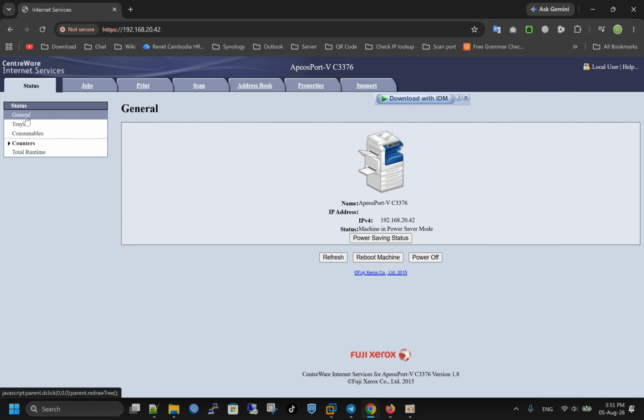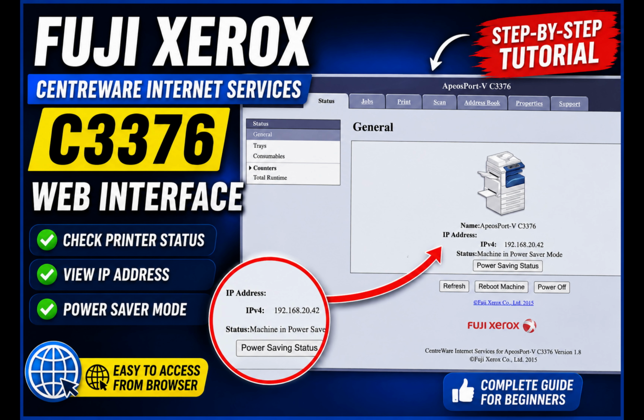The General page provides a quick overview of the printer's current status. Here you can view the printer model, IP address, and operating status.